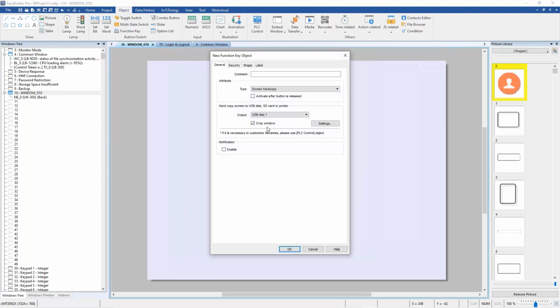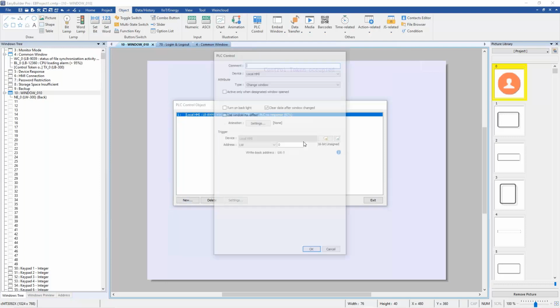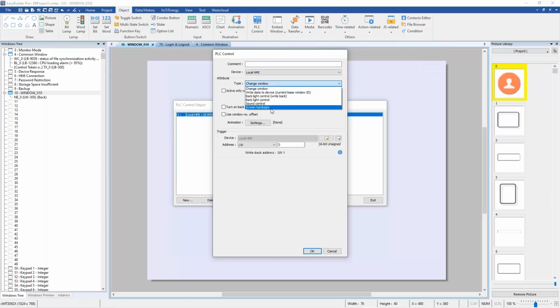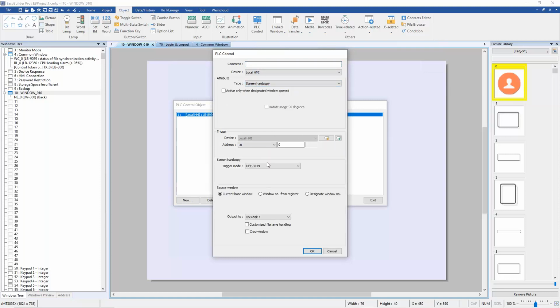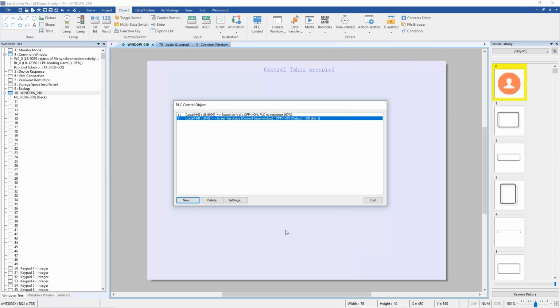In every other function, you can also use crop window. For example, PLC control here. I can choose screen hard copy, and here's the crop window option on the button. Choose setting here, and I can also crop the window. So this is the crop window feature.